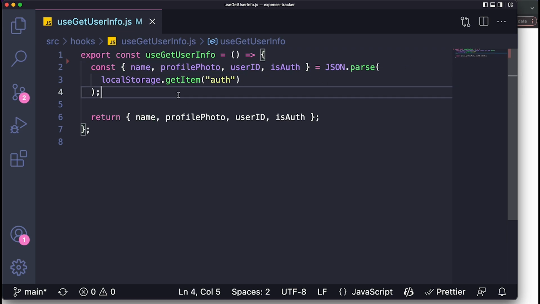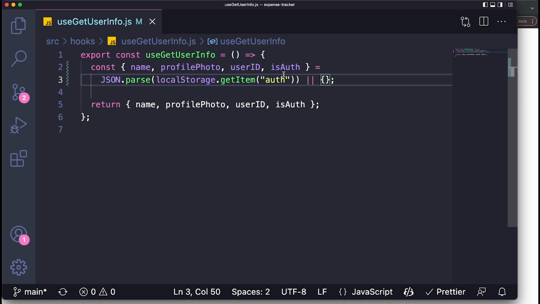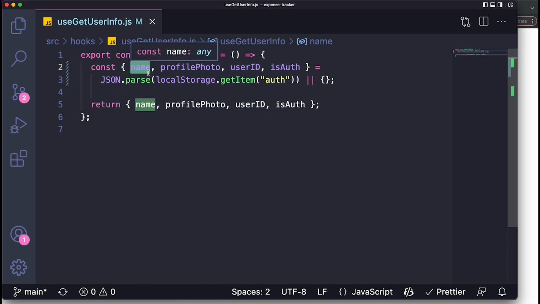So what I have to do here is put a condition, a fallback, saying that if this returns null, it's still an object and I can still destructure a name from it. The problem is that even if it's an empty object, it can try to destructure name even though it won't exist in it. So this will fix the issue, I believe.